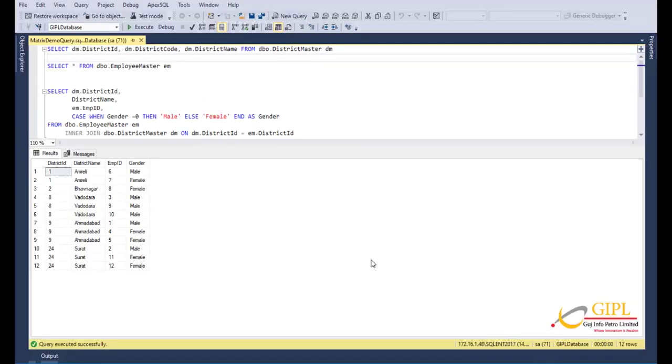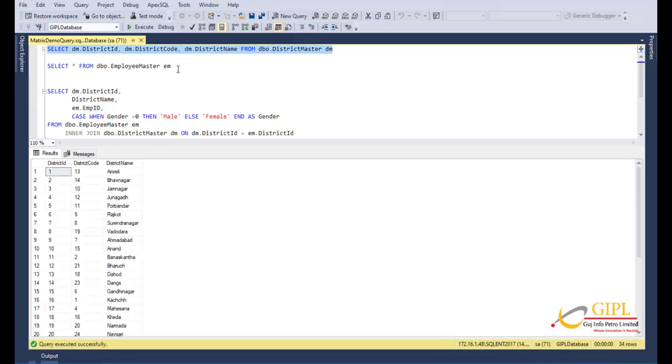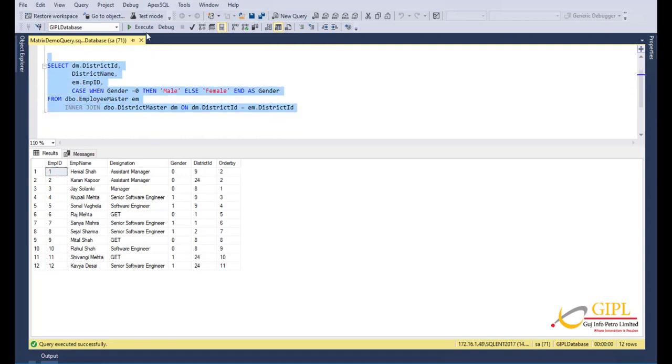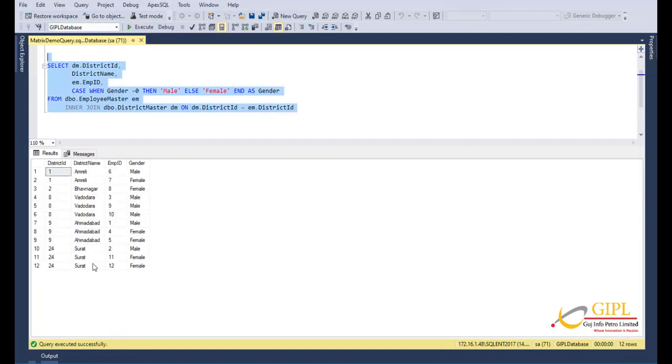Now before we start creating the report, let's take a look at the table structure in the database. I have taken the same example that we used before and this is the table data. This is our district master, and here we have employee details saved for each employee working in 5 different districts. And this is the data that we will be using to generate the report.